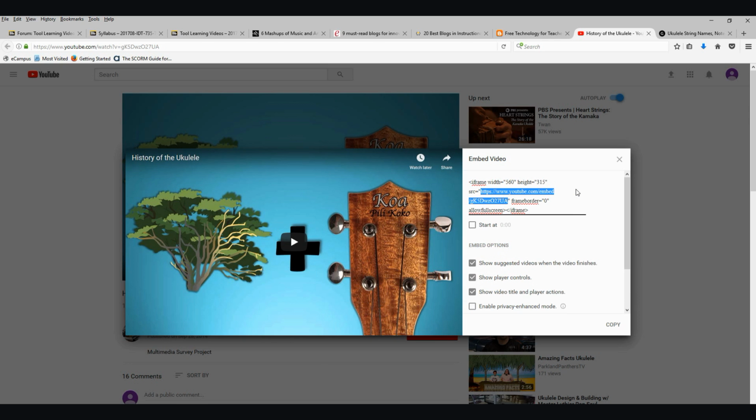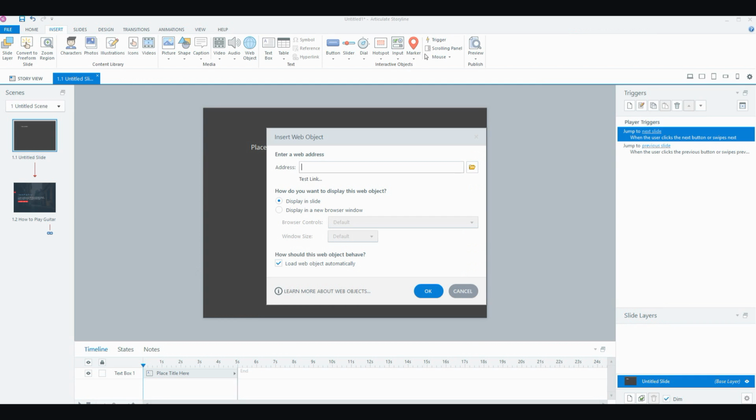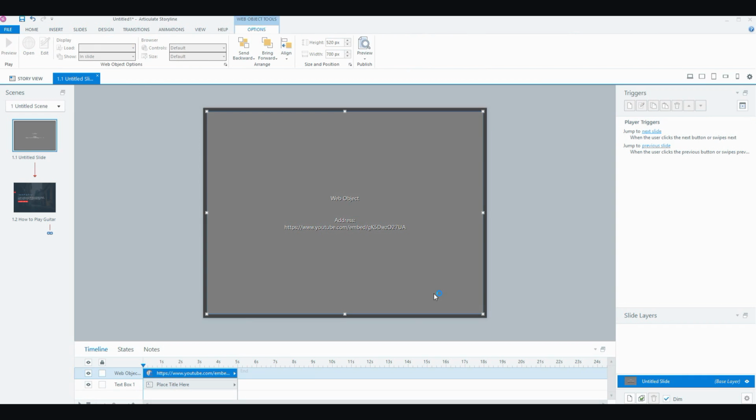Press the wrong button. And then you're going to go back to your Storyline and paste that in there. You can actually make it display in a new browser window if you want, but I want it to be in the slide because I don't want people to actually go away from the training. So then it's there in your slide.